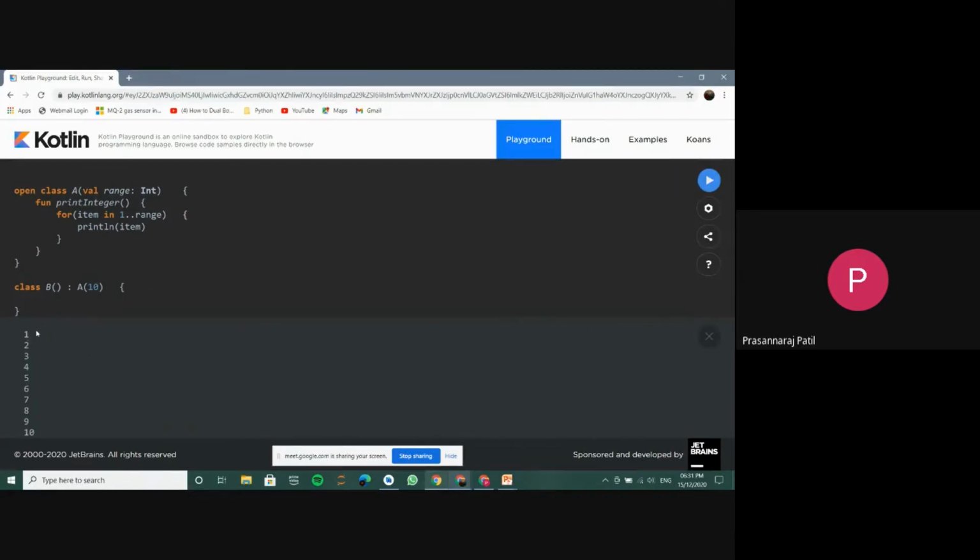Now it has printed 1 to 10. So always remember, if the superclass has some parameters, those parameters should be passed from the subclass. So subclass colon superclass, and inside the brackets the parameters of the superclass. This is again hard coded, I have given 10.